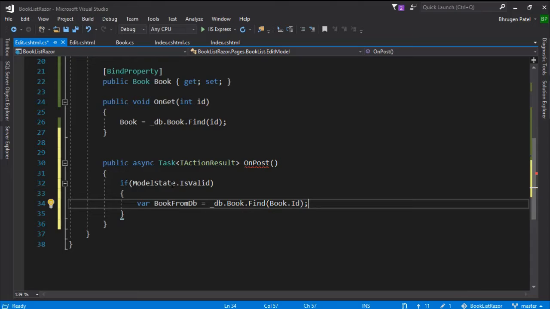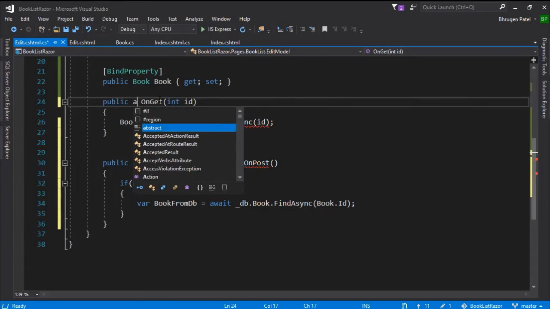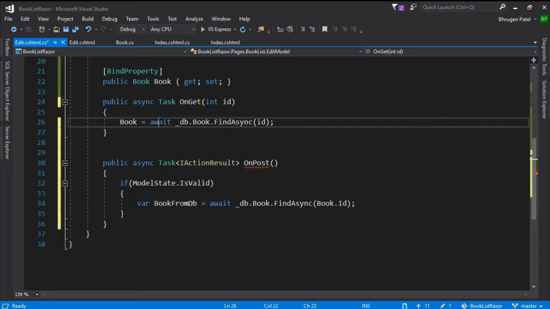And here, since we are using ActionResult, we will use FindAsync, and we will add an await keyword here. We can do the same right here. So we'll do the await and we'll do the FindAsync. Now, if you are using this, you'll have to change this from void to async Task, and the error goes away. You should always use await and async to be consistent throughout your project.